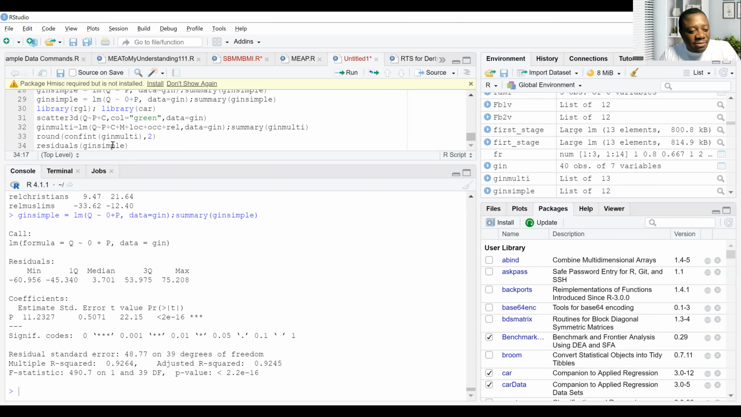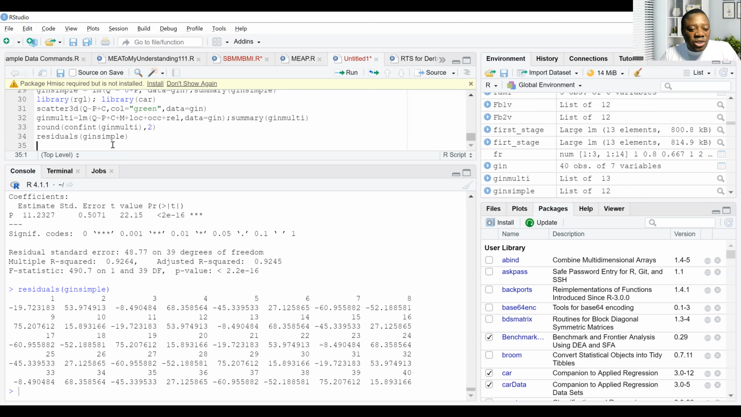So we go to our R, and then we run the command residual with gene simple. I just ran it, so let me look down. You can see it is going to give you, for each of the 40 observations, the value of the actual minus the predicted. It will tell you each one of the values.